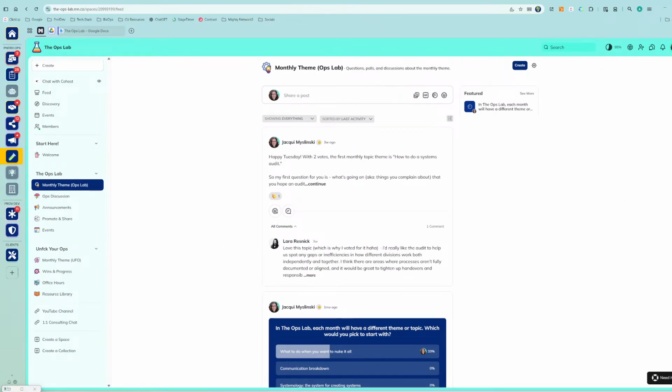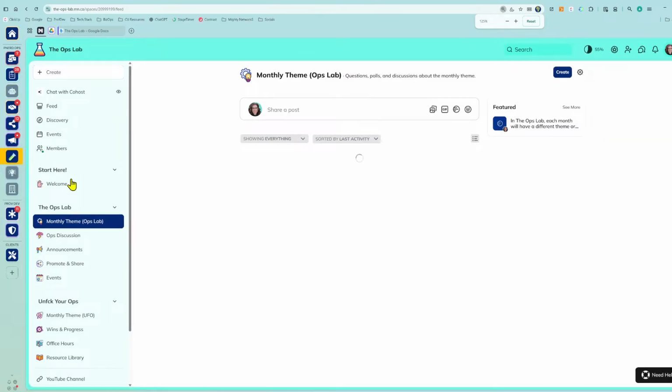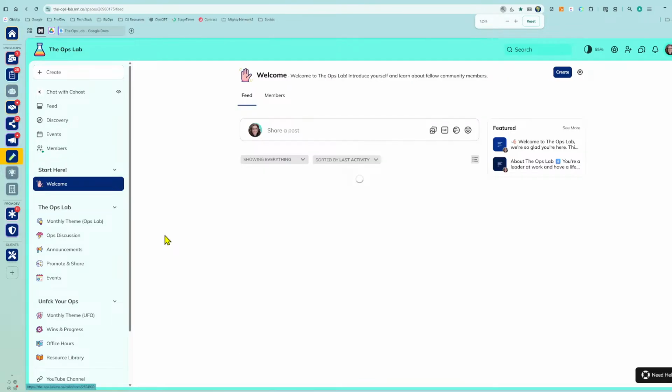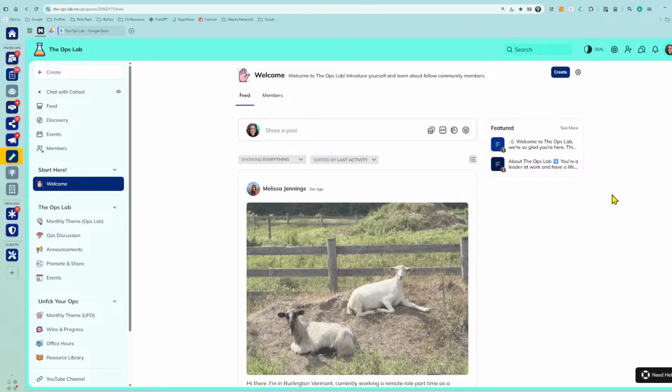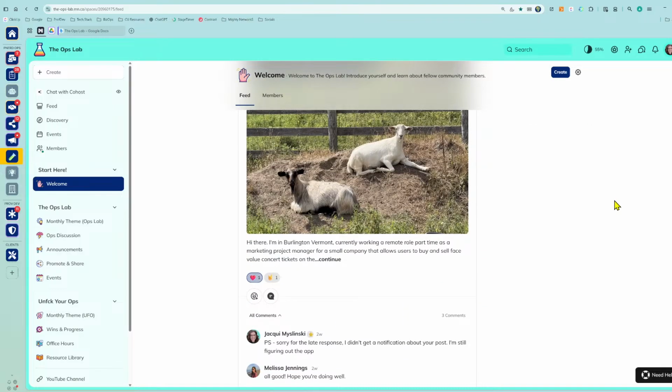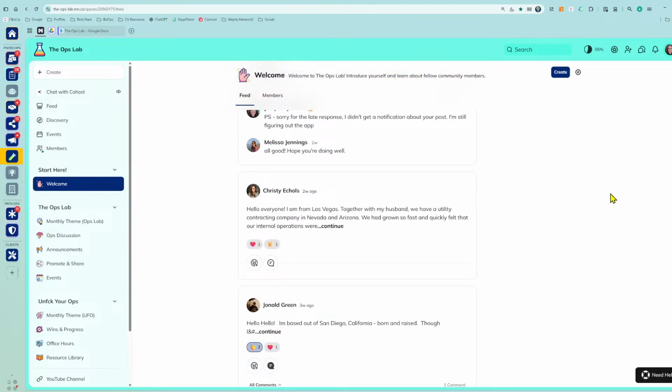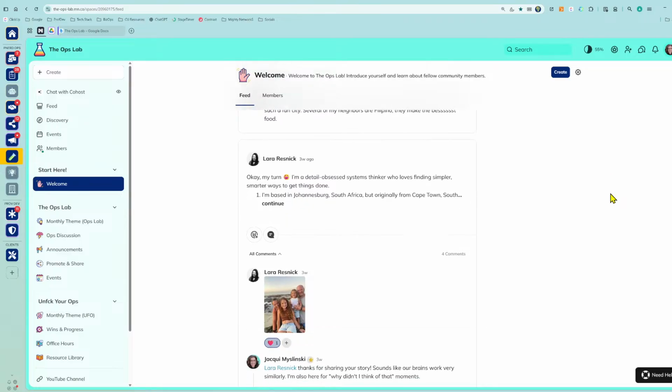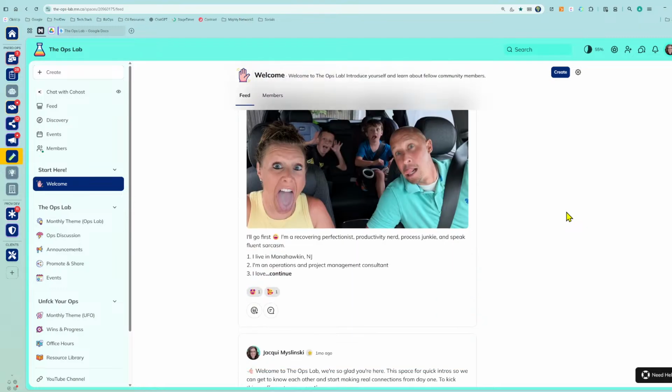So let me zoom in a little bit here. This is the Mighty Network. When you get into the network, we've got a welcome page. So we've got Melissa and her goats. We've got Christy. We've got Jonald. We've got Laura. I haven't met her in real life yet, but Laura, I have chatted with you a whole bunch, so I'll have to figure out how to pronounce your name. We've got me and my crazy family. Then we've got the Ops Lab and then the Unfck Your Ops section.